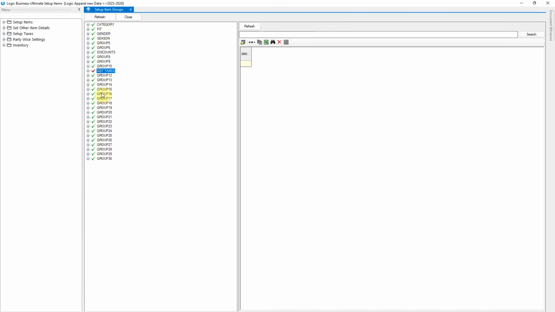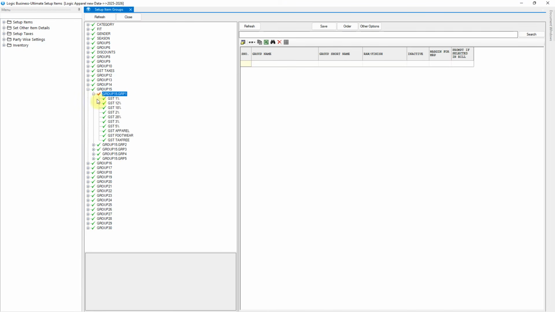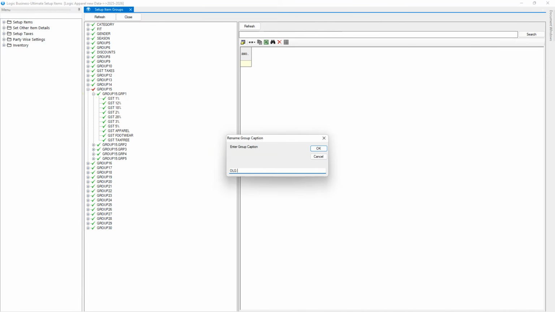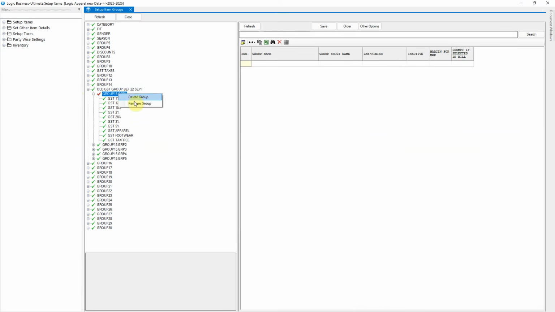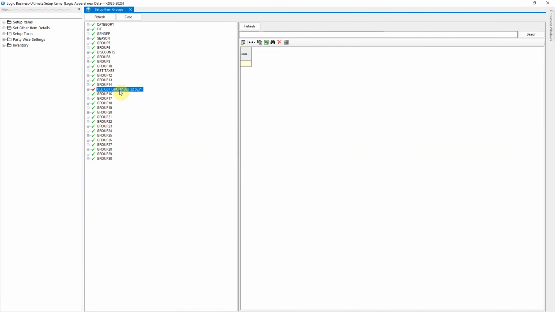Additionally, the tax group copied at level 15 has also been saved. Simply rename this group to Old GST Taxes. This way, both your old tax group and the new tax group are safely maintained.